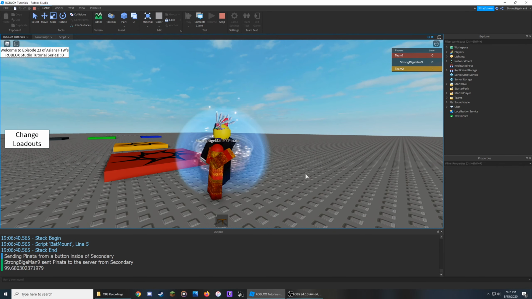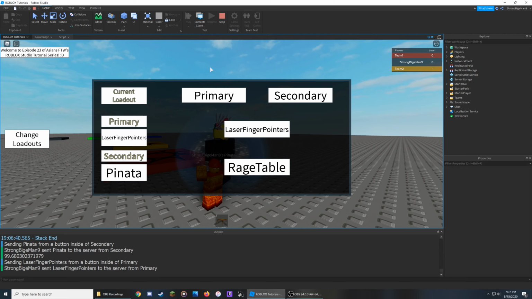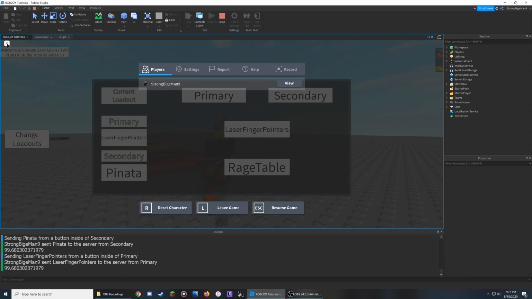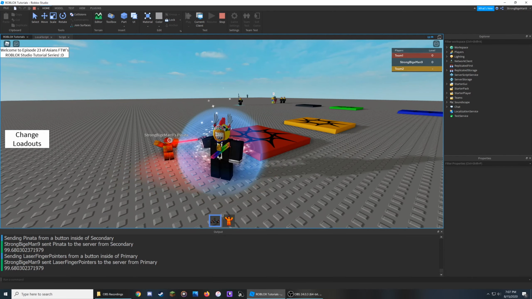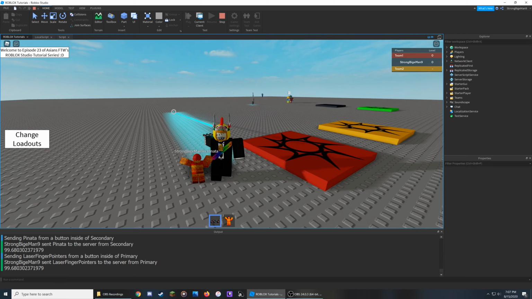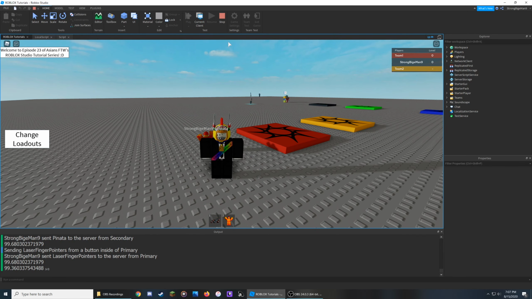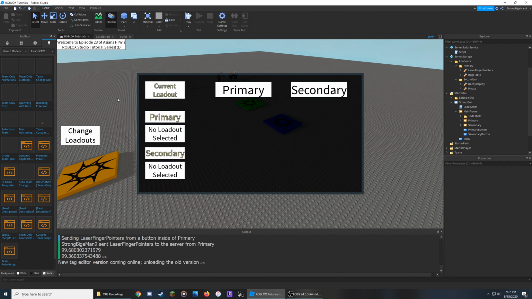Look at him go. But now if I wanted to swap over to this for my primary, I can go over here, click reset, and now I have the laser pointers, and I could send my characters off the map over here. All of them, they can fly away, and yeah. So now we have a fully functioning loadout system with preset loadouts or customized loadouts that you can use to your liking.